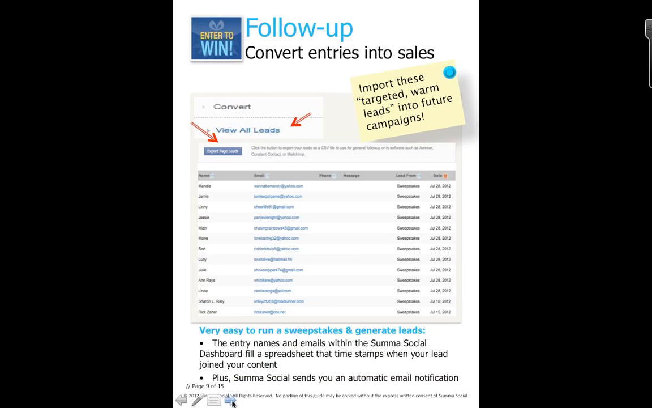And then, of course, after you have run the prize sweepstakes contest, you then will disseminate the prize. And then what in the world are you going to do with all of the sweepstakes entries that you have? Well, two things. First of all, you're going to get 2 action items that will happen for you. And you're going to be able to generate all of the leads back in the dashboard of Summa Social.